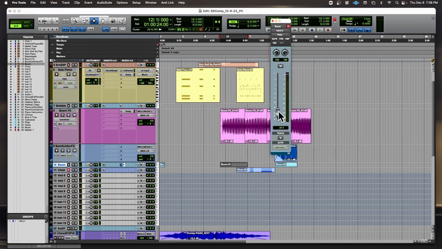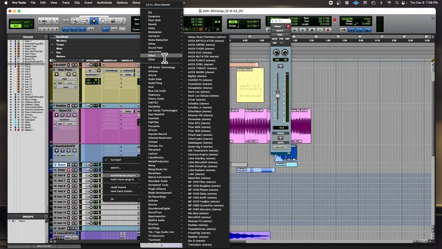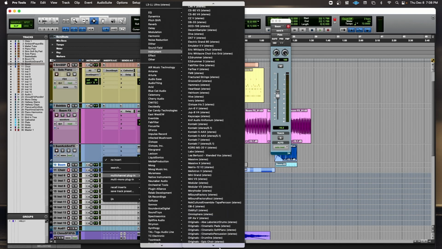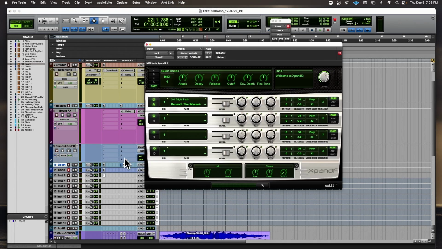Boom is a little dry, so let's add a little plate to that. And then let's go and, so again, we'll add expand, and I'd like to get some low strings in there. I could use one of the synths, but I forget which ones I had you guys download.